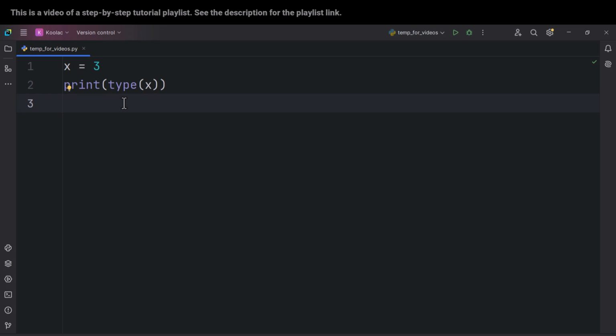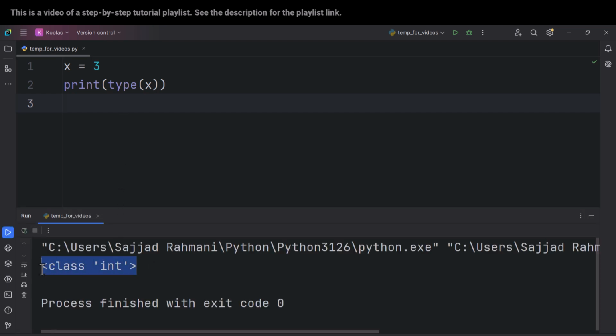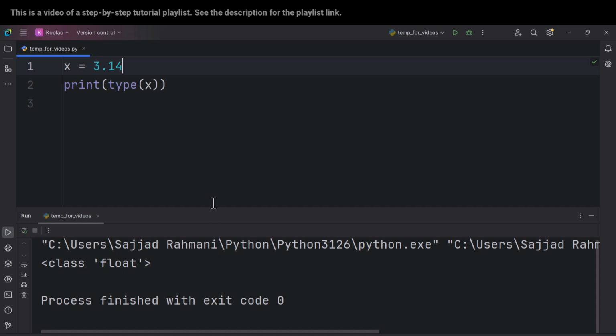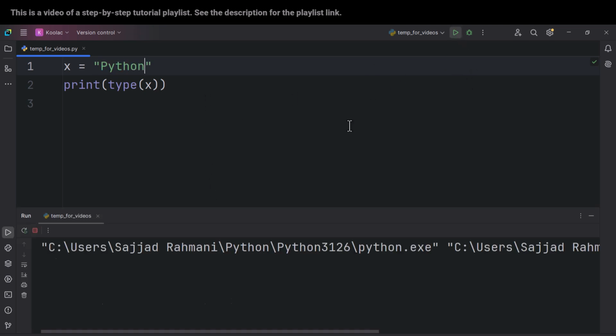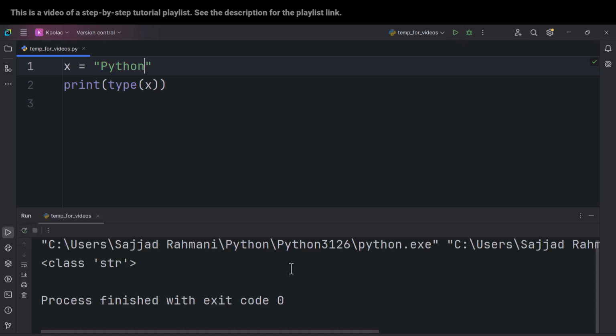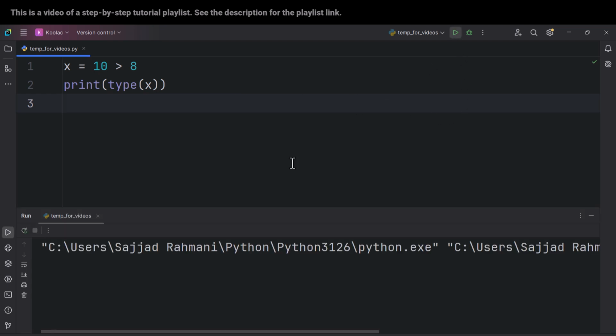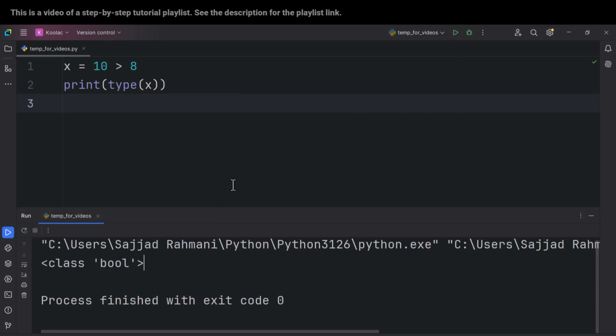So now if I print the type of x, and if I run the code, you can see its type is integer. Now, as you can see, it's a float, and if I run the code, you can see the type is float. Now it's a string, and if I run the code, you can see it says str, which means a string. And now as you can see, we have this expression which says 10 is greater than 8, which is true. So the type of this variable should be Boolean. So if I run the code, you can see it says bool, which means Boolean.